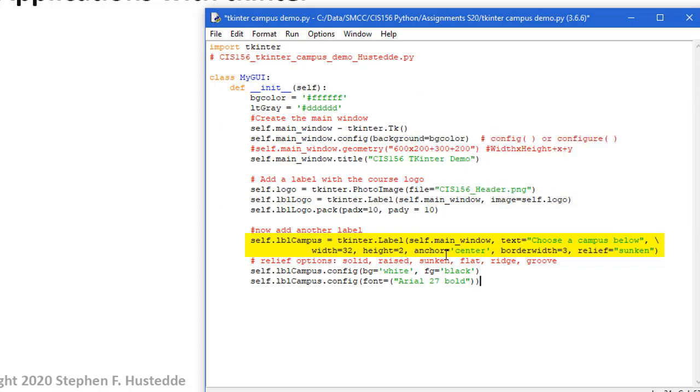I'm going to center my text inside that label, so anchor equals center. I'm going to give it a border width of 3, so I get a nice little border around that label. And there are various styles where we can have that label appear. I'm going to use one called sunken. It's going to look like it's kind of recessed into my application in a 3D look. And the other options there are just solid, raised, sunken, flat, ridge, and groove. So raised would be sort of the opposite of sunken. The ridge and groove kind of change the borders on that label. And you can experiment with those different options.